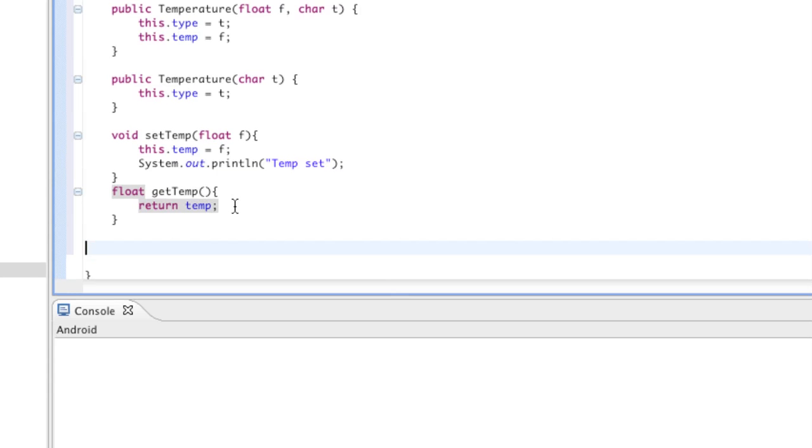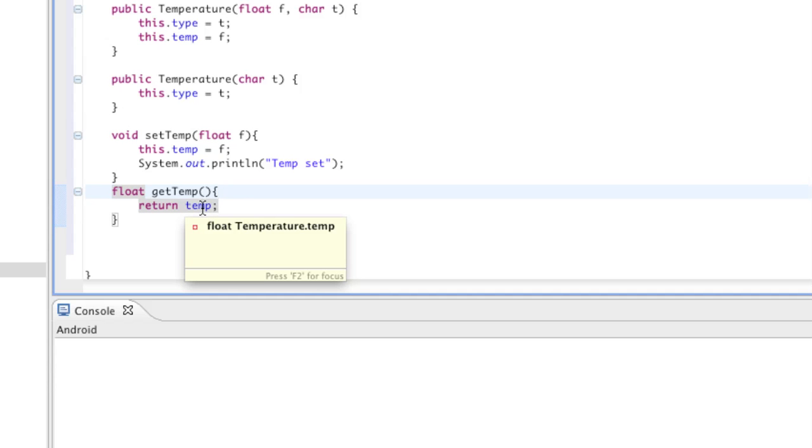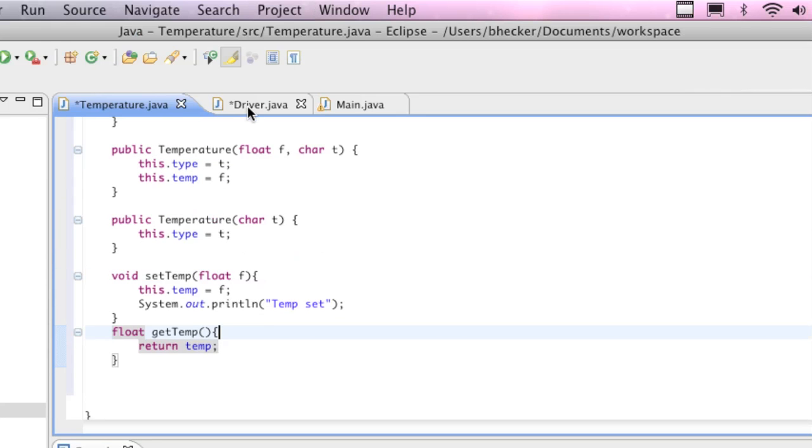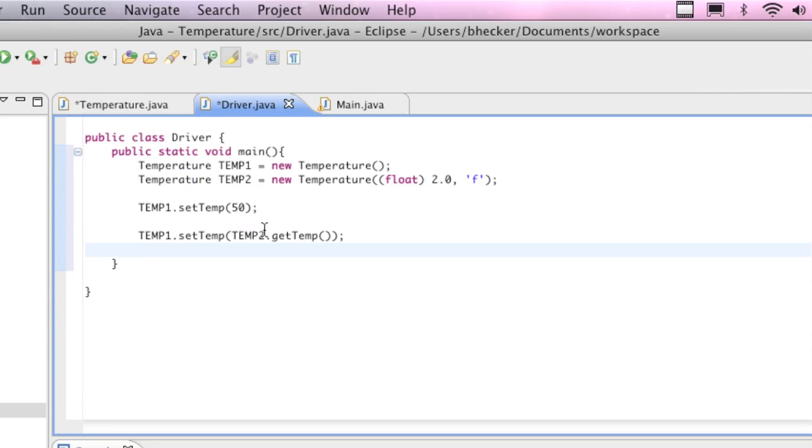Some people, when they start thinking about it, wonder why we want to return temp. Let's just print it to the screen. We could have done a system out and printed it to the screen. But that doesn't serve the purpose of the get. It's not returning any value that we can use somewhere else. We're doing this so that we can find out what that value is, assign it to something else, and use it as a value. The purpose of the getting is not just to print it to a screen.